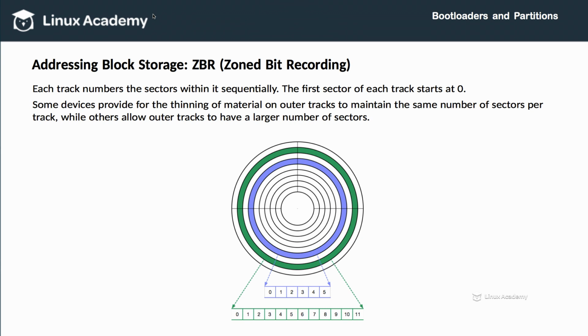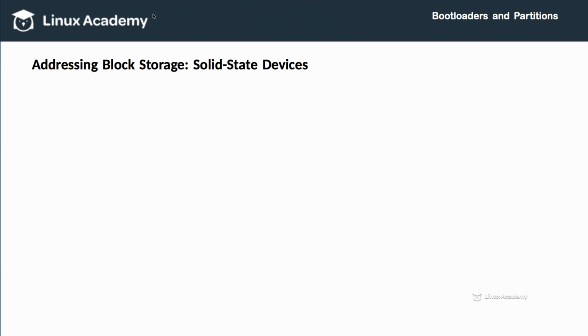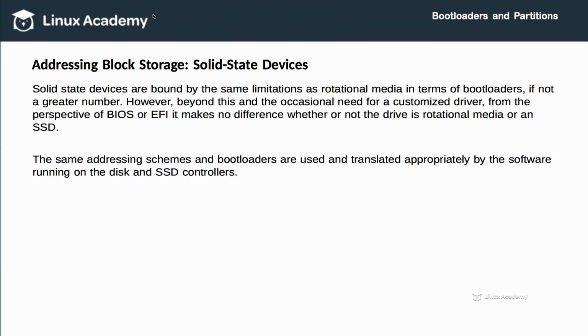Now, there's something a lot like LBA called zone bit recording. In zone bit recording, instead of sectors being numbered sequentially from the start of the disk to the end, sectors are numbered sequentially for every track on the disk. It's just kind of a neat tidbit to know. Some devices allow for the thinning or the condensing of magnetic media on the platter so that each track has the same number of sectors. And some devices will allow the magnetic media to become much more or less dense so that performance increases or stays the same as you move across different areas of the platter.